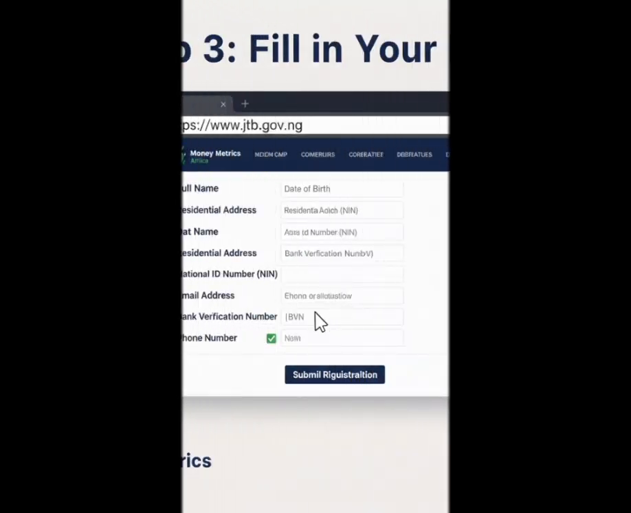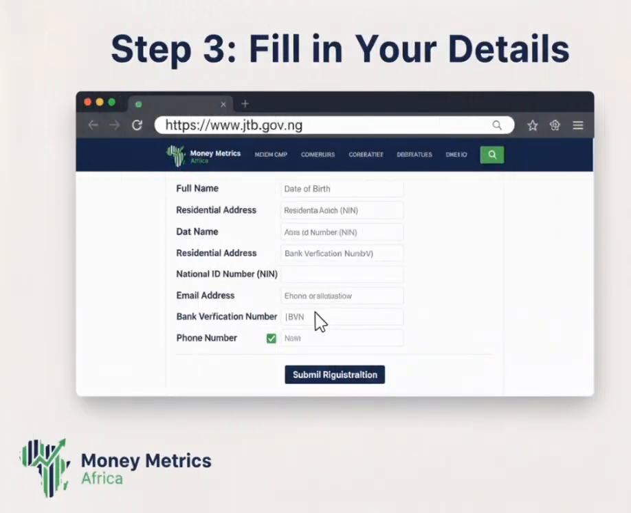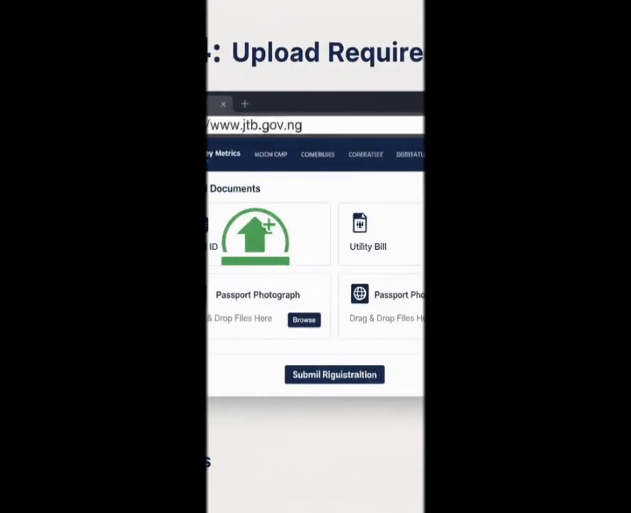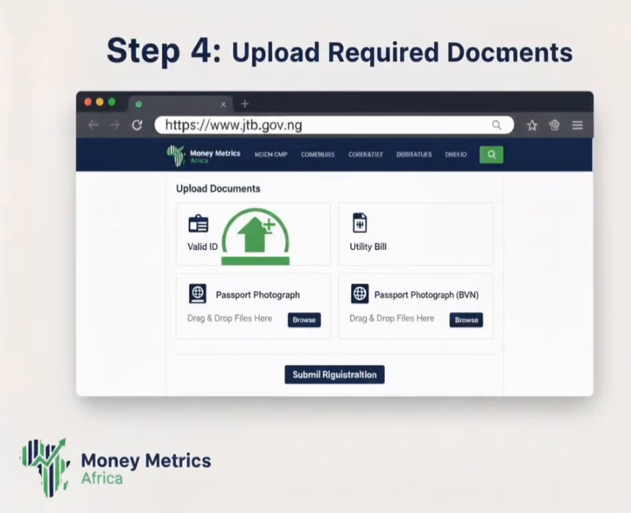Step 3. Fill in your personal details carefully. This includes your name, date of birth and contact information. Double-check all entries to avoid errors that could delay processing. Step 4. Upload scanned copies of your identification and proof of address. Make sure your documents are clear and readable to prevent rejection.